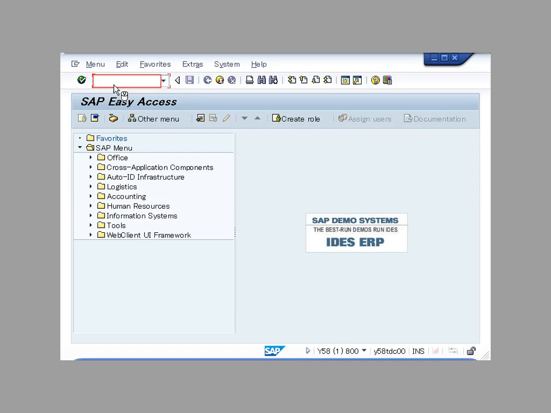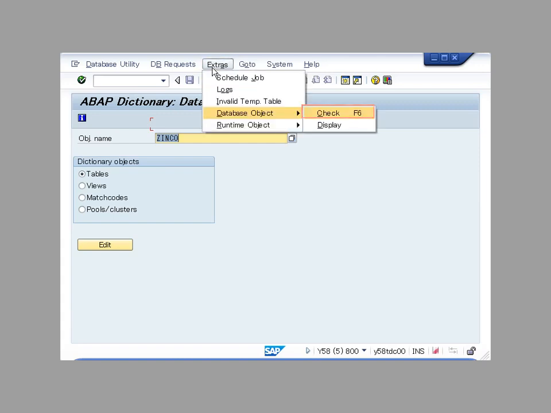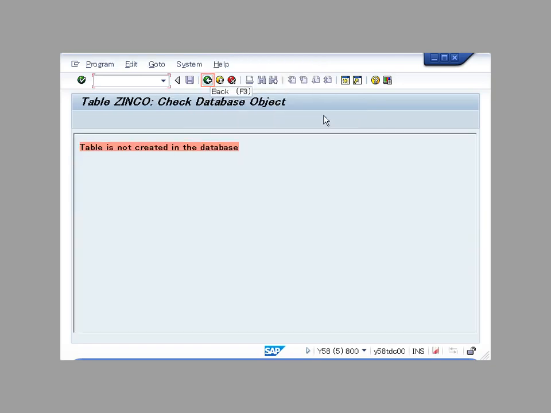This video shows how to check DDIC inconsistencies. Access SE14. In SE14, click Extras. Then check Database Object or Runtime Object. If there are any inconsistencies, the result shows in red.